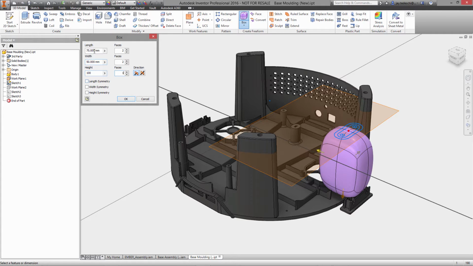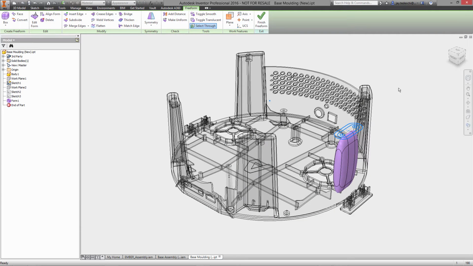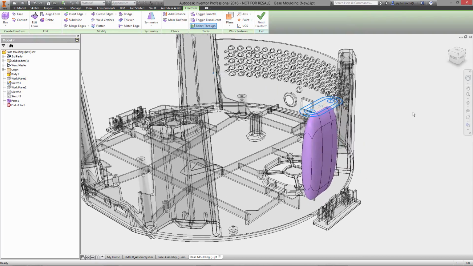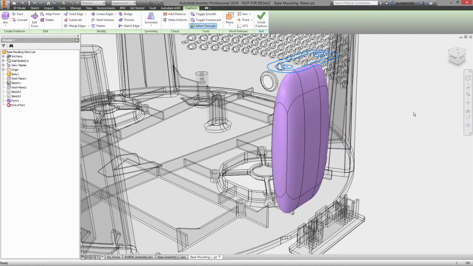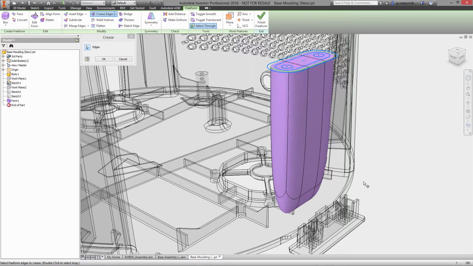So we'll start by creating a freeform box. We're able to select the plane that we want to start on and then define the sizes and number of faces for length, width, and height, as well as defining planes of symmetry within the body itself. In this case, we are selecting length and width symmetry. So our new blob, it's essentially a box, but it doesn't look like a box, is essentially 100 millimeters tall, which matches the height of these fastener towers.